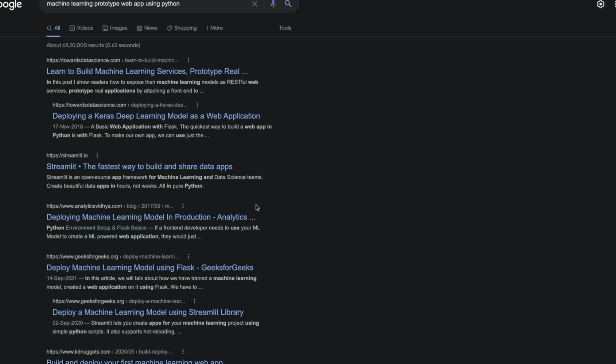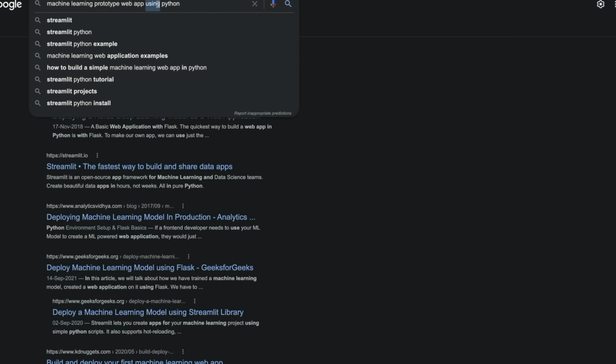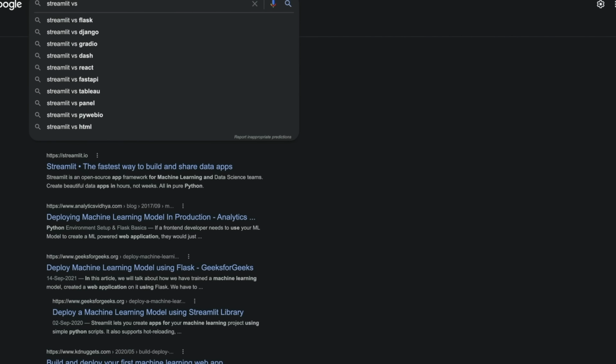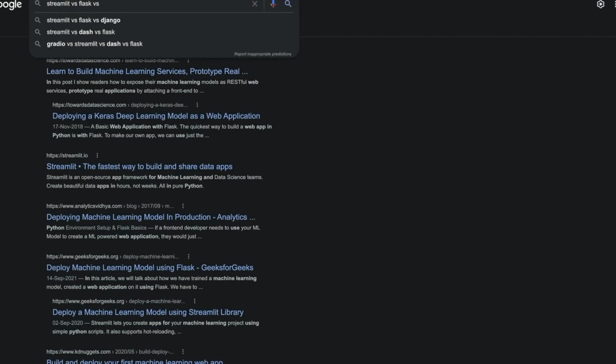So you have solutions varying from Flask to Django to Streamlit, and a lot of other solutions exist in this space. Especially in recent times, there are a lot of new applications or libraries to create web applications around your machine learning or data science model. So, for example, if I go online and look for Streamlit versus Flask versus, then you see Django, then versus, then you see Gradio.